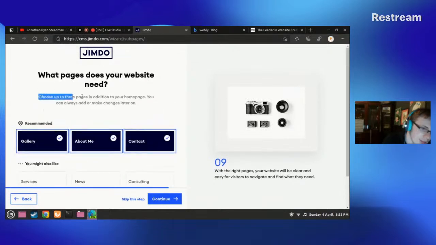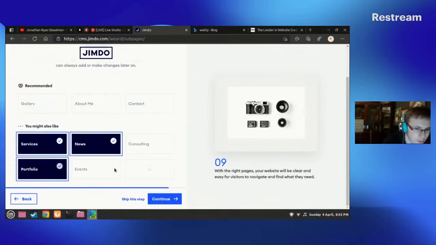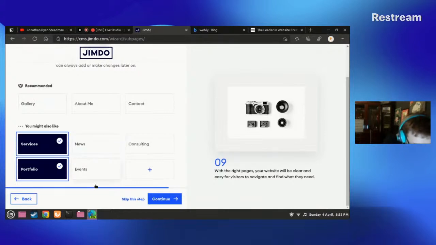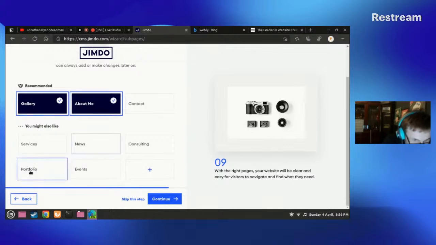Now, what web pages do you want for the website? Basically, if you want news, services, portfolio, counseling, or events, then click onto these things. But I think they only allow three at this point. So I would choose gallery, about me, portfolio.